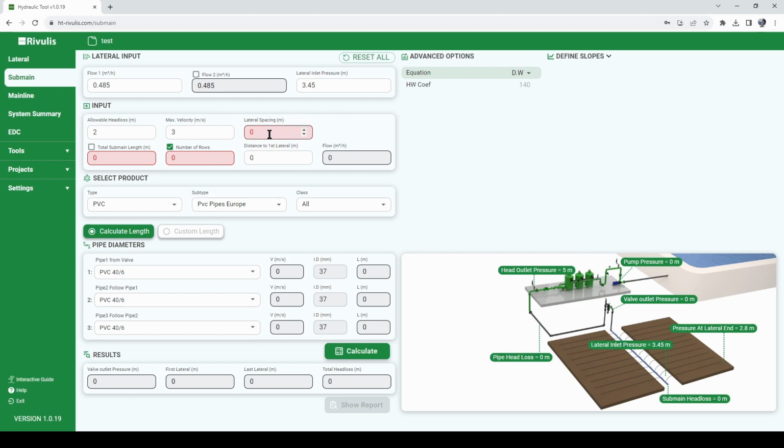We need to define the lateral spacing. Let's say we have 1.4 meters between the laterals, and define the submain length. So here we have two options. Either we define the number of rows. Let's say we have 100 rows, in which case the hydraulic tool will calculate the submain length, or we can input the submain length, let's say 140 meters, and the hydraulic tool will calculate the number of rows and the total flow required for this number of rows.